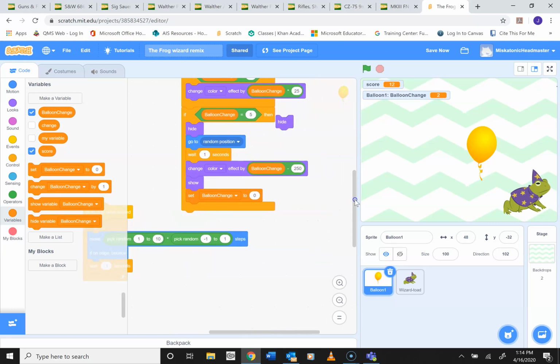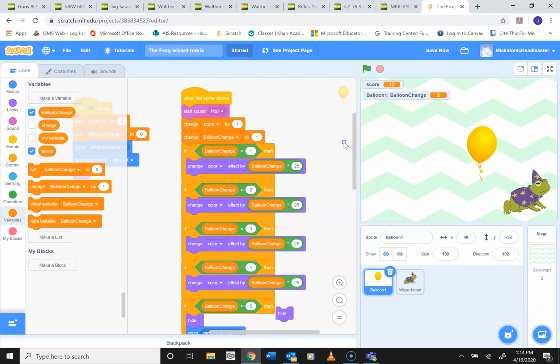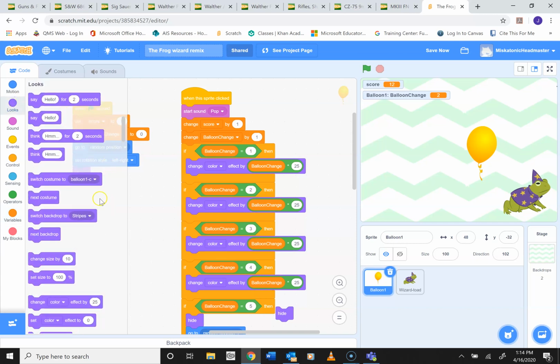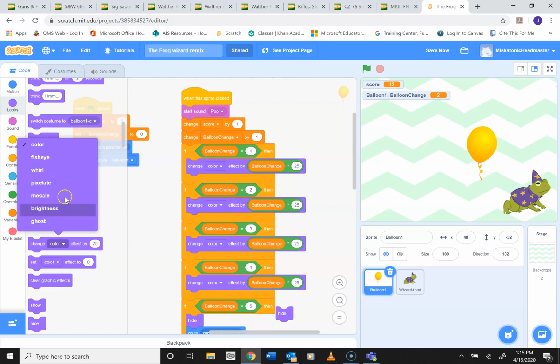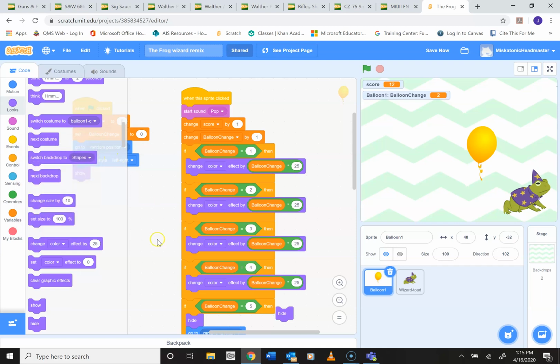The other thing is she was actually doing this with a whirl effect. Let me go to looks and show you the whirl. So right here we have change color effect by 25. There's a drop down menu here. You have color, fisheye, whirl, pixelate, mosaic, brightness, and ghost. Now, I haven't played with all of these, I'll be honest. The only 2 I've messed with have been whirl and color, and I couldn't get whirl to work exactly the way I wanted it to, so I'm going to have to work on that a little bit later, and I wanted to get this video done for her. So what I did is I just stuck with color.